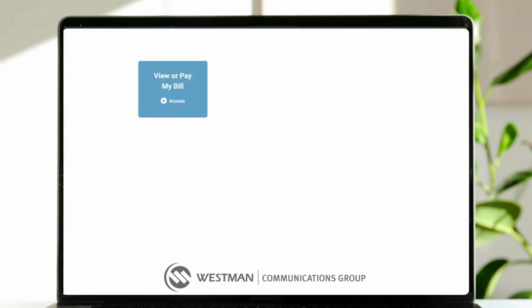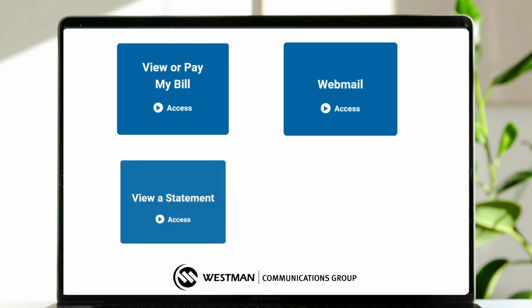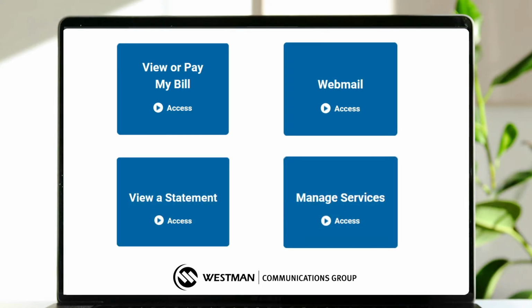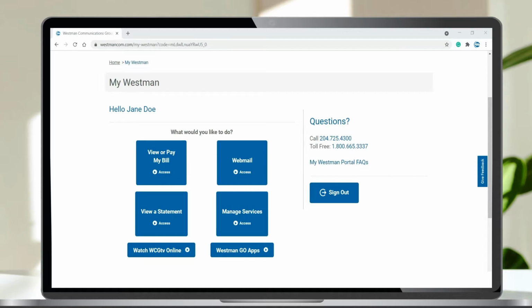With your account, you have the freedom to view or pay a bill, access your webmail, view a digital statement, and manage your services easily and conveniently online. My Westman has a few other convenient options that can be accessed with the click of a button, including accessing your webmail account. Two other buttons can be found under the four primary buttons.